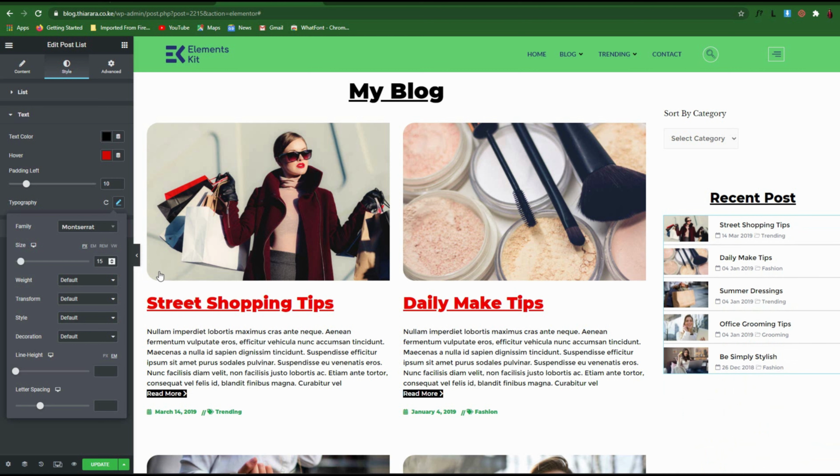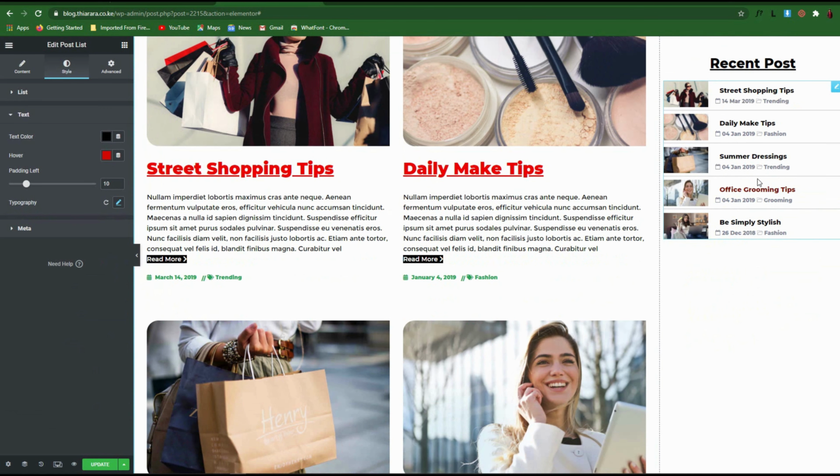I want to use 15, use something like 15, add some weight like 500, or you can increase to 800 like that. Now you see it is very visible. From there you can transform by capitalize the first letter of each word. From there you're good to go.